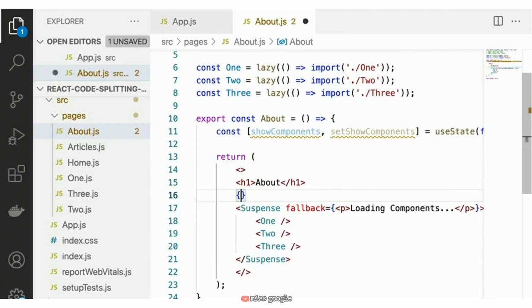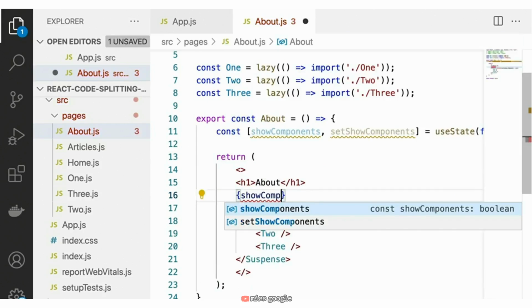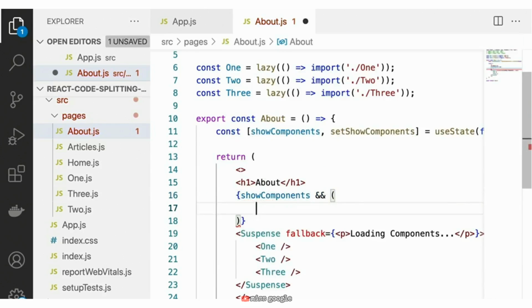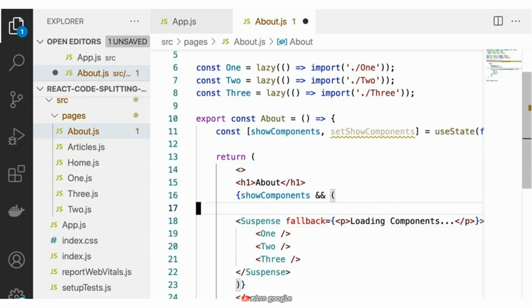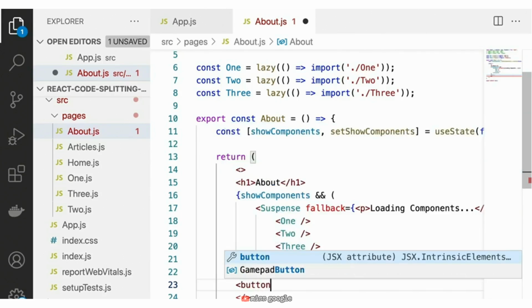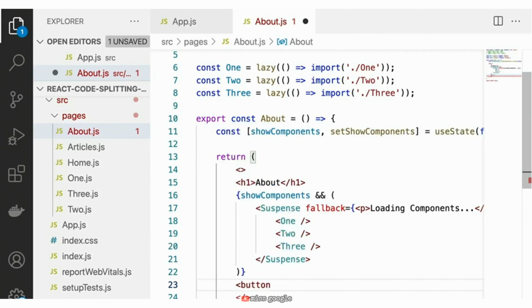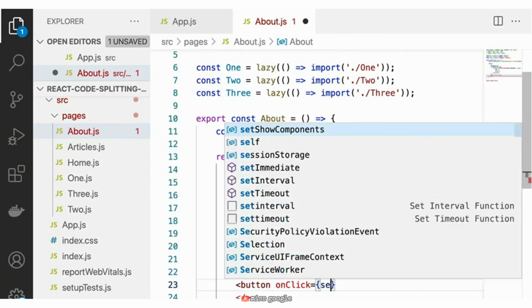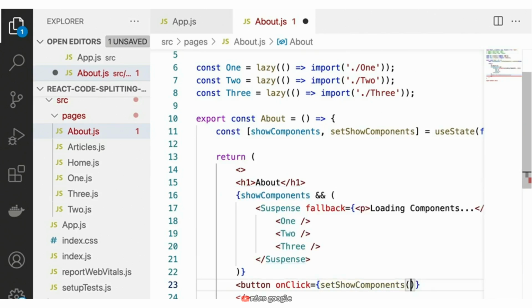So here's what this is going to look like. We're basically just going to say showComponents, and then if that's true, we'll render our 1, 2, and 3 components as well as the Suspense that surrounds them. Okay? The last thing is that we're going to add a button to our page that will actually change the showComponents state to true. So we're going to say onClick equals setShowComponents to true, and we'll say Show. Okay?